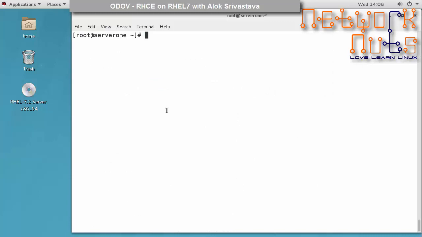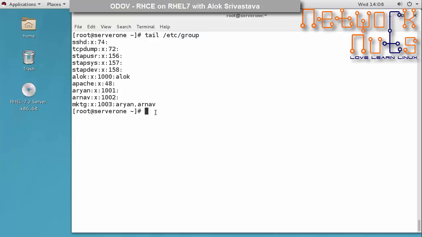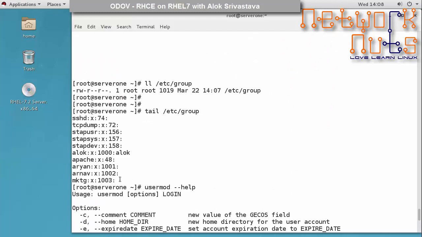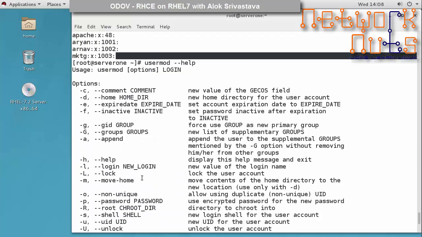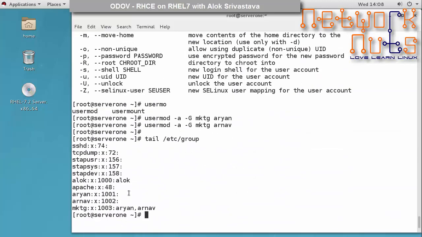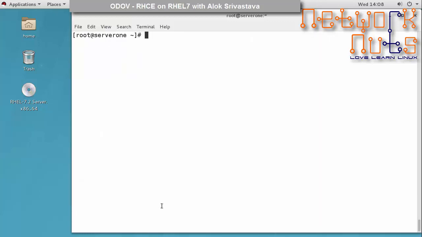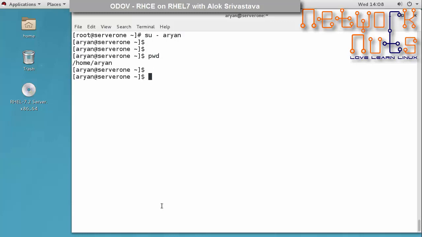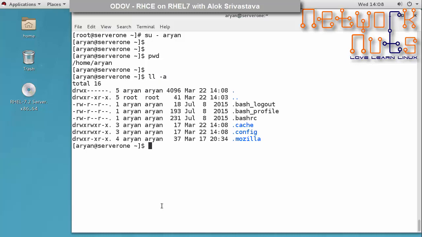How can I verify? If I do again a tail of /etc/group, you will find the difference in the file. Now you will see Rn and Arnav coming up here. Previously it was blank. Now it's being updated. That simply means I should be able to log in with Rn. If I switch user to Rn, the home directory is /home/Rn, fair enough. It got all the files copied from /etc/skel, fair enough.